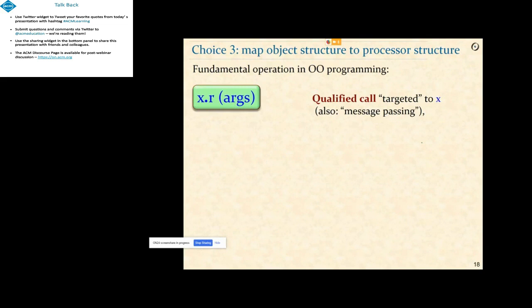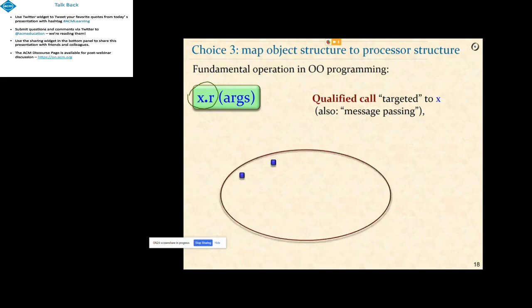We consider the fundamental operation of object-oriented programming, which is to take an object known under a name, say x, and apply to it a certain operation, say r, possibly with some argument. This is what our object-oriented programs do from morning to dusk and from dusk to morning. They apply operations, also known as features, methods, or routines, to objects. This is also known as a qualified call. Sometimes it's known as message passing, as in Smalltalk.